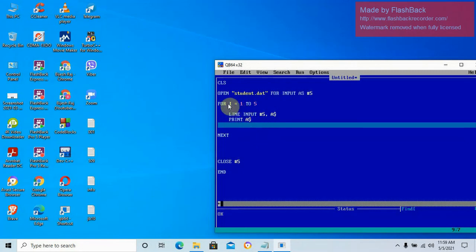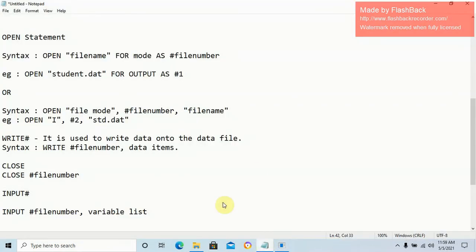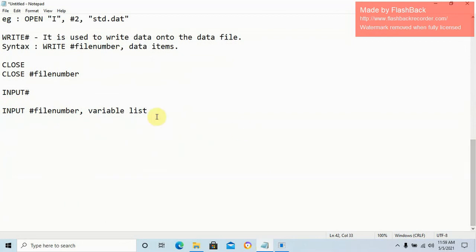Now similarly, let us suppose you know there are 5 people's records, because I created it just now. Now suppose you don't know how many records there are, whether it's 5, 10, or 50. In such cases, you need to learn one more function of QBASIC, that is the EOF function. This is a function which checks whether the program has reached the end of the file or not. EOF stands for end of file.